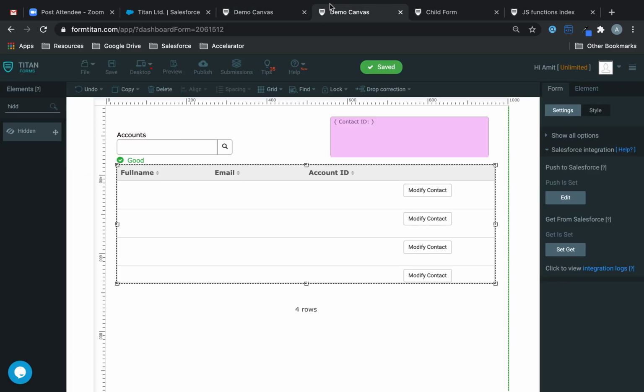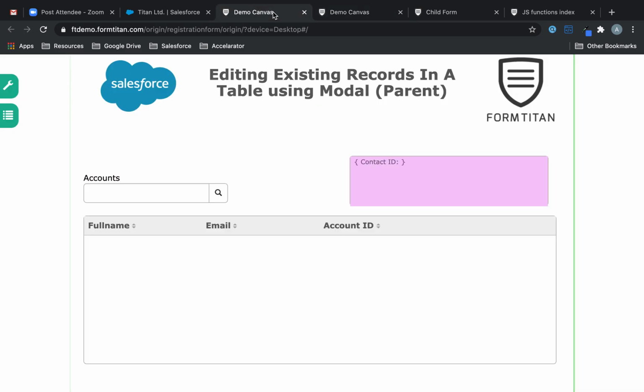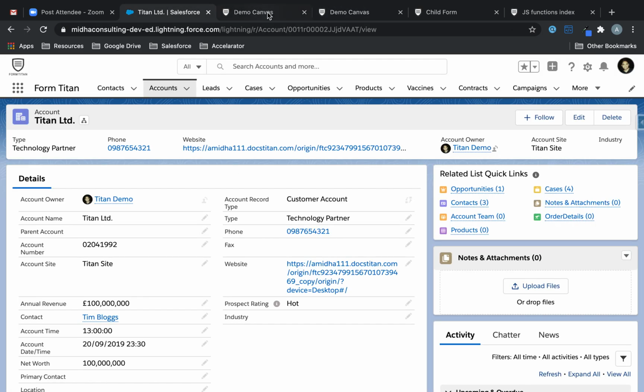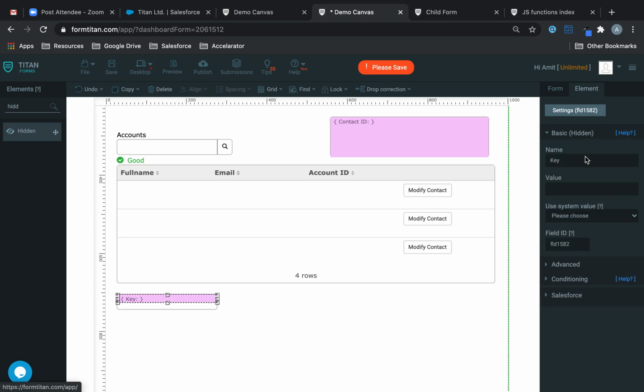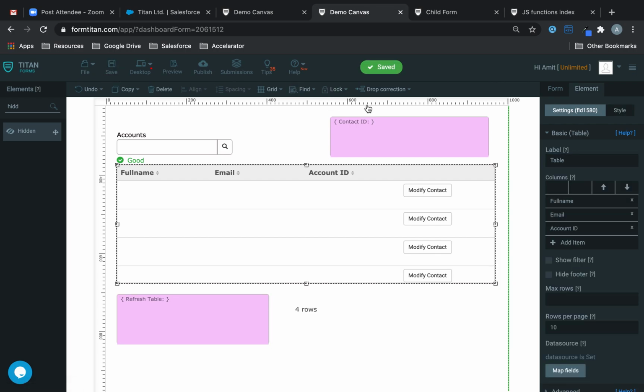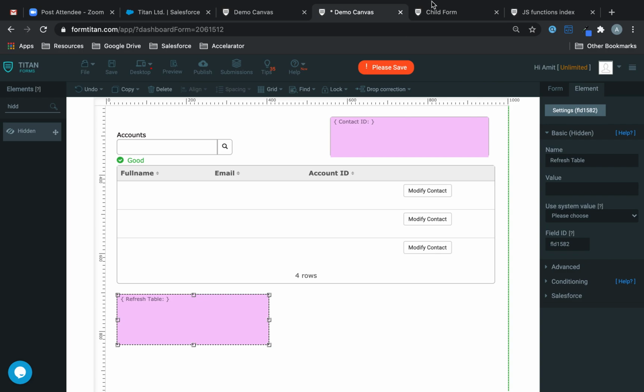So what you want to do is pass a value into this and then run that action. Let me show you how that's done as well. Let's get another hidden field, and we'll call this one refresh table, like this. And we'll click save. And then this field value is FLD1582.